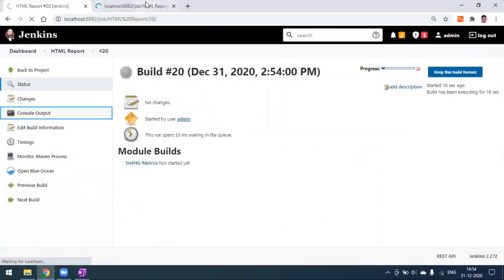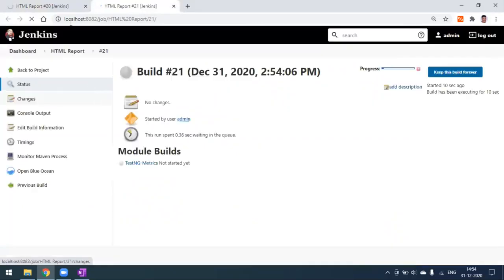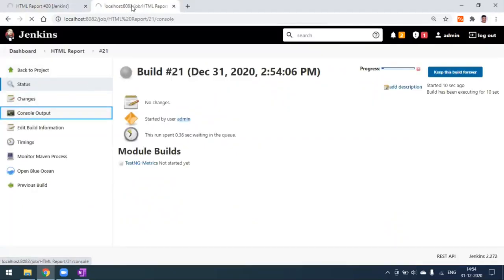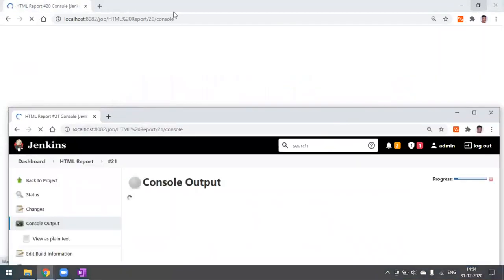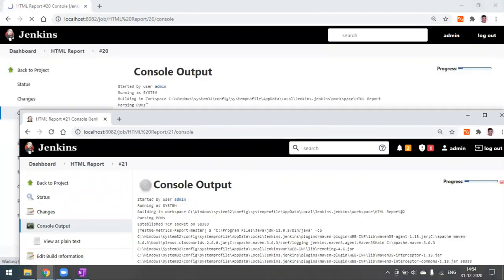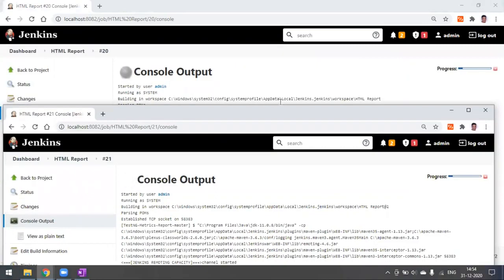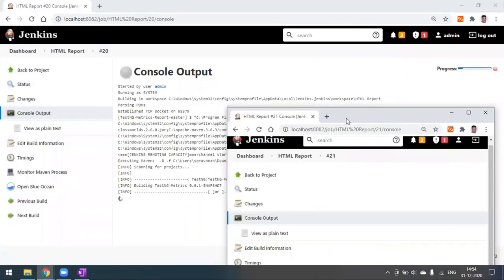I will go to the console. So this is my build number 21, right? This is number 20 and this is number 21, and both are started by the admin, my username, right? So both builds are getting started now. You can see both running in parallel mode.